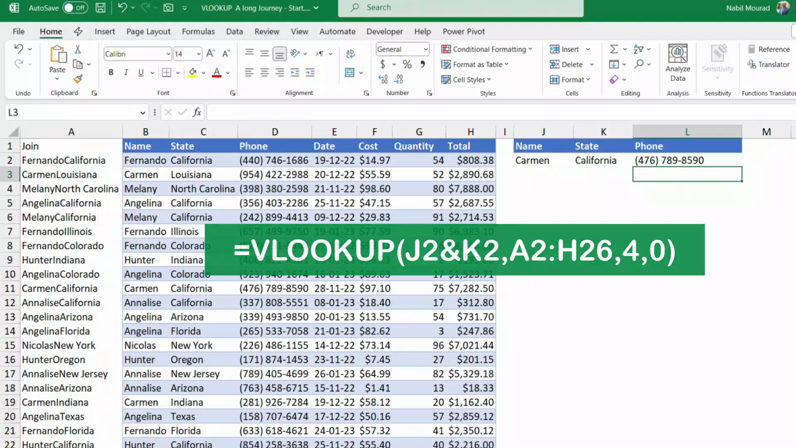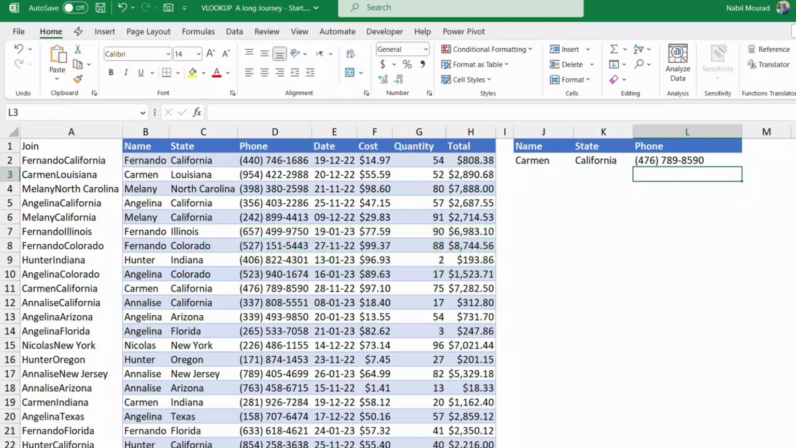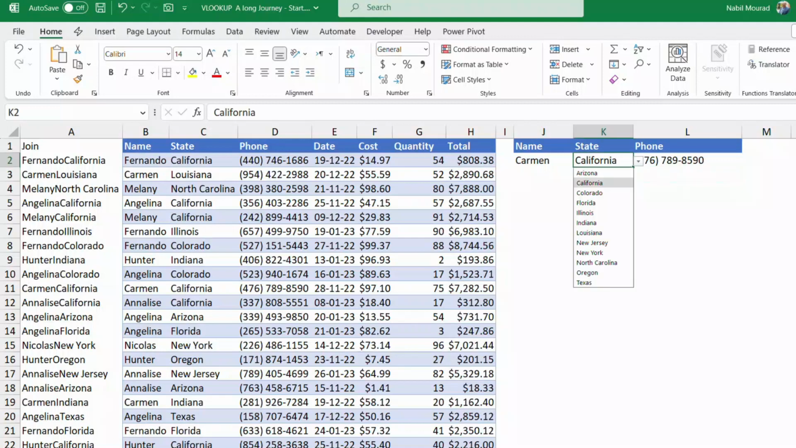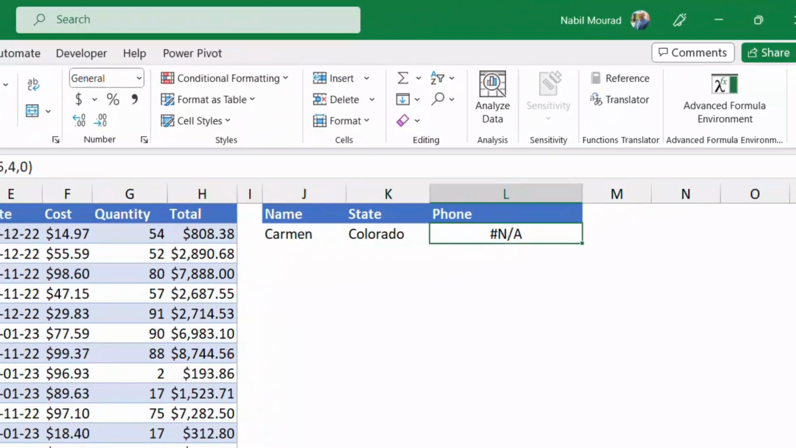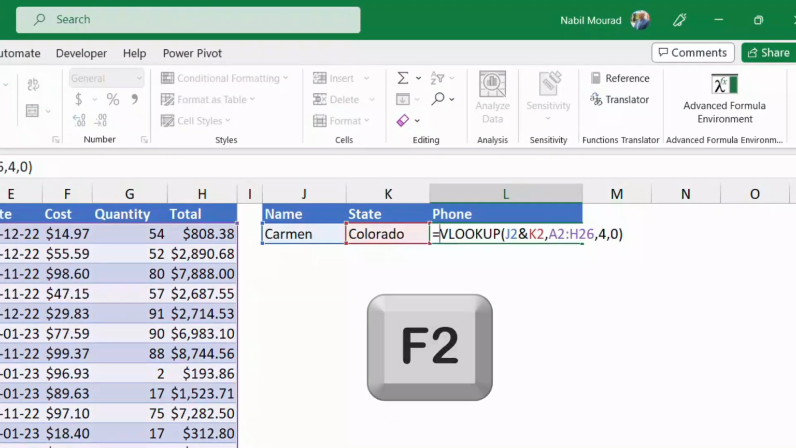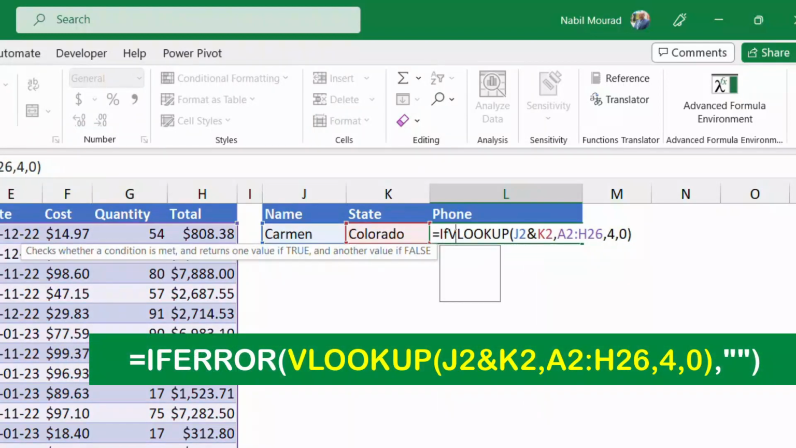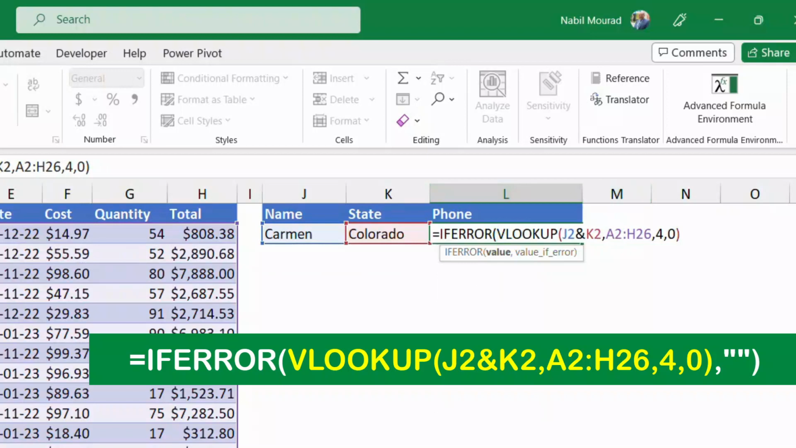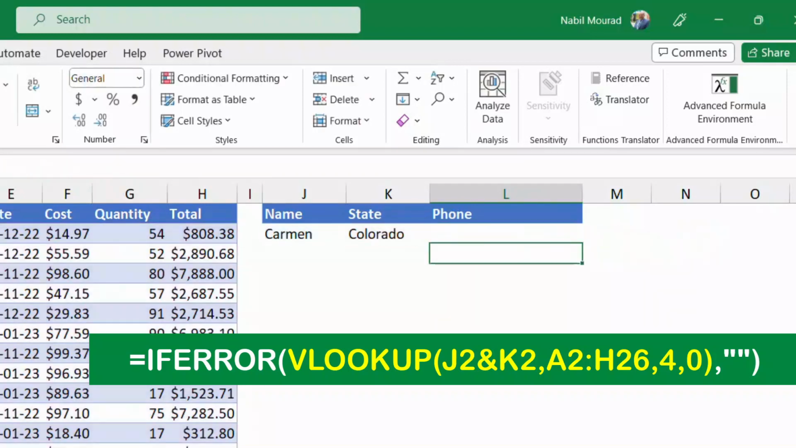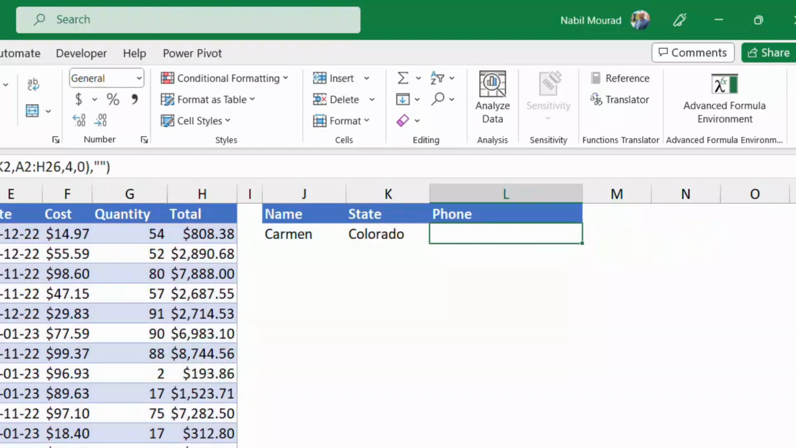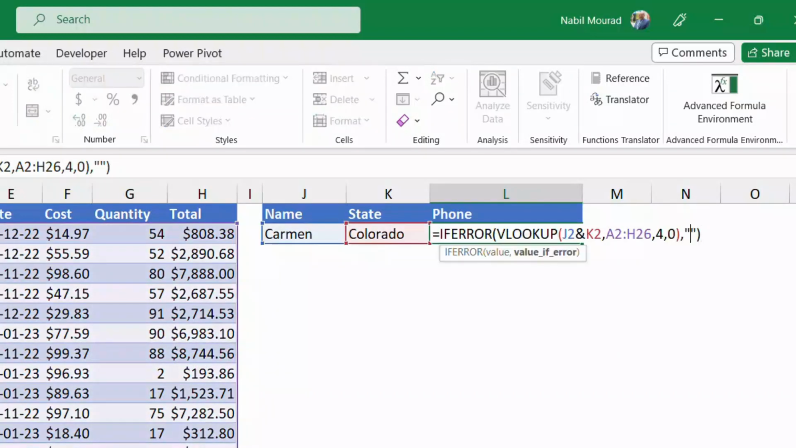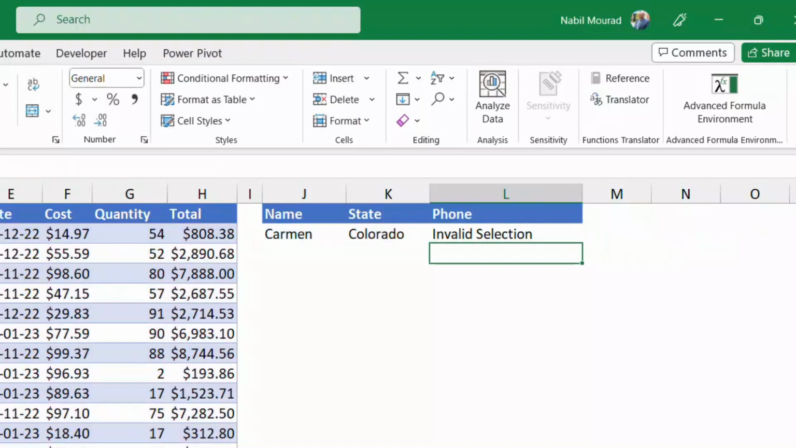That's the phone number. What if I select a combination that doesn't exist? So let's say if I change the state and I select Colorado, we don't have Carmen in Colorado, then I get a not available error. In this situation, to avoid the error message, I put my function in the edit mode F2, and I wrap the VLOOKUP function in an IFERROR function. IFERROR, and then I hit tab. What do you want to return if the VLOOKUP function returns an error? I type a comma and then double quote, I close the bracket, and then I hit enter, then I get a blank. Instead, if you want a message, put it in the edit mode, and between the double quotation, you can type invalid selection. And when I hit enter, I get invalid selection.